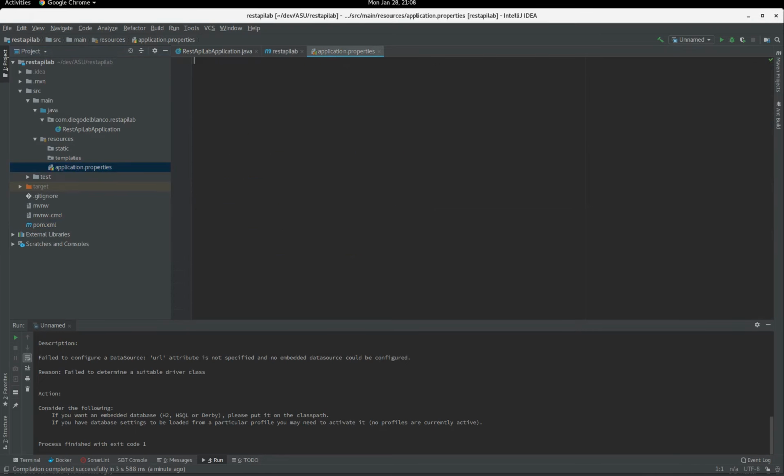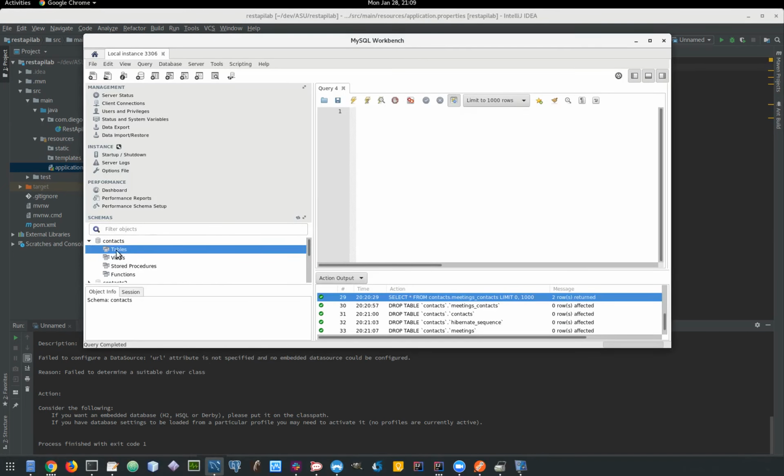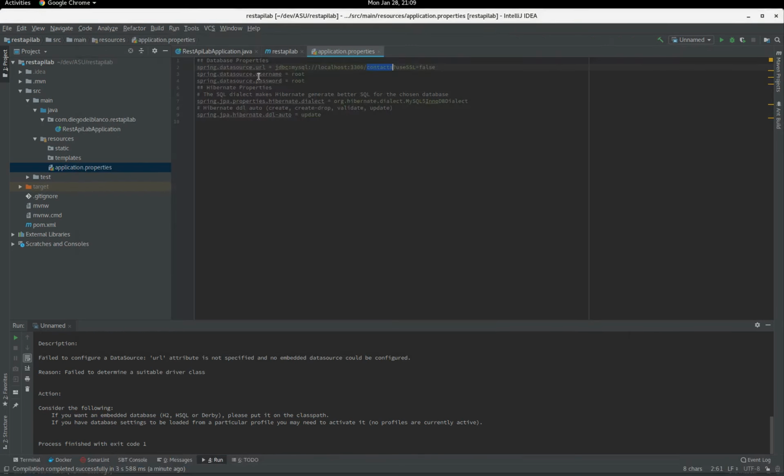So the thing that we need to do here is configure the MySQL database, because if not, the application doesn't know where to write. So I have this configuration ready with the URL, the username, password. This database, I created it. Where is it? Here. I created it and it's empty at this moment. I don't have any table on it. And I have the MySQL configuration and update in the DDL, because I want the database to be updated when I change something.